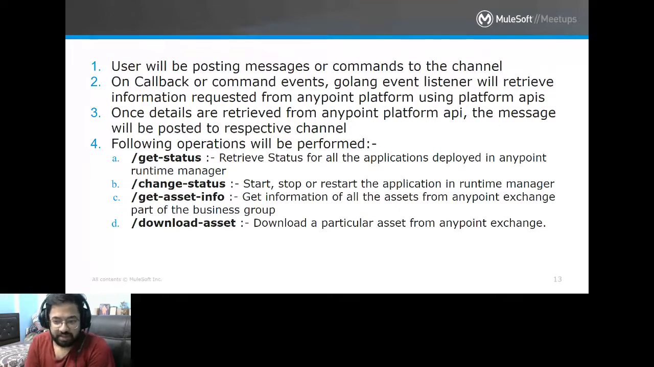The other question was, other than the inbuilt slash commands, how can we create ours? I'll show you how we create customized slash commands.